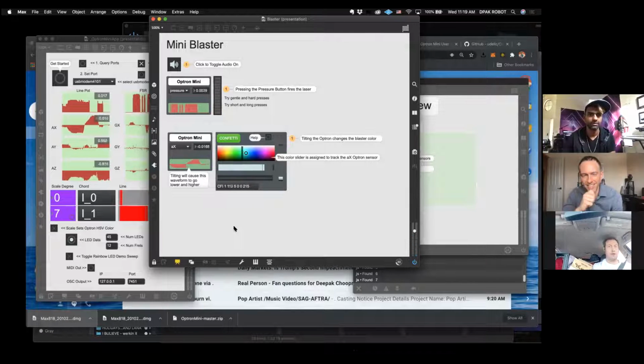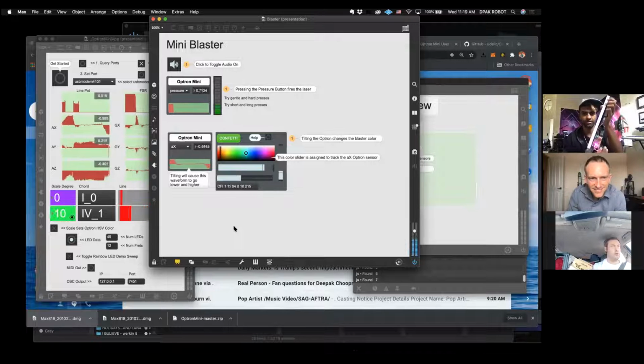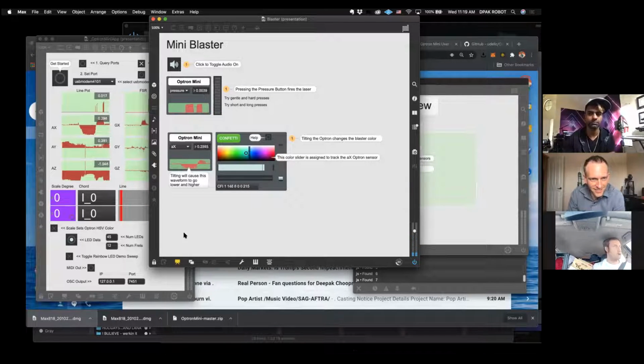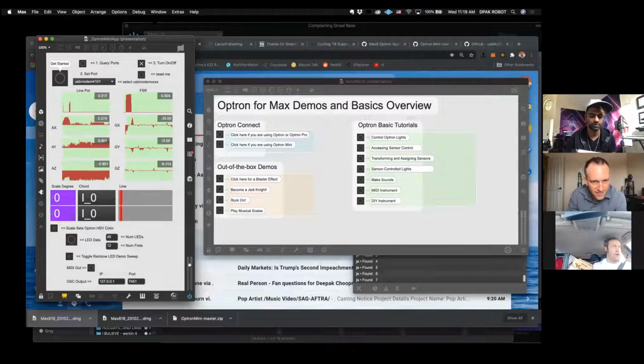Cool. All right. We got our X, so we're dealing with X-axis and pressure. Nice, that's right. Okay, let's go ahead and close that one out. Oh, and then you just close it, and that's that.